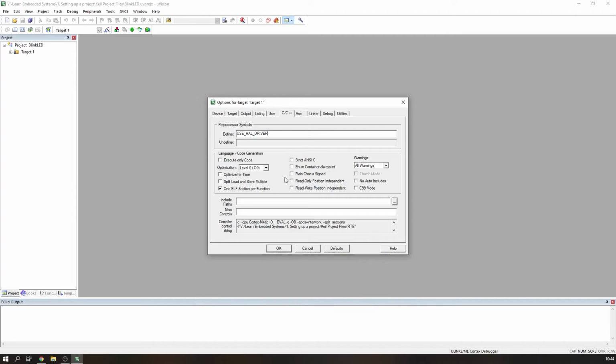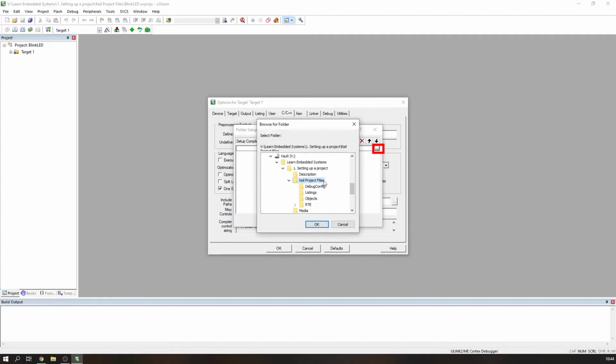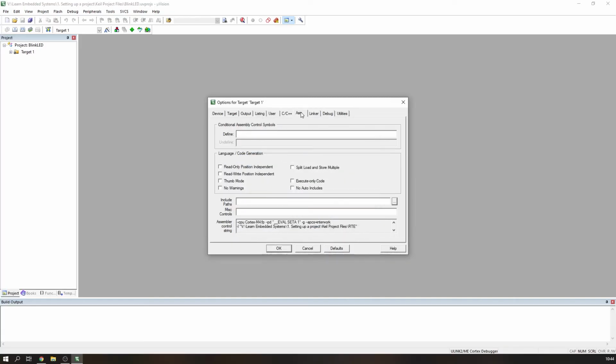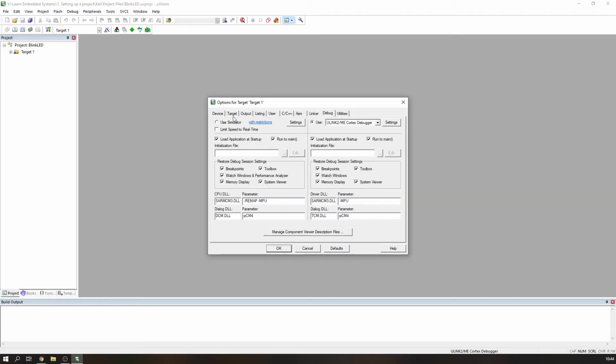We also need to tell the compiler where to find any header files that we may make. Select the Include Paths button, then New, then the dotted button, and navigate to the folder where you saved your project files. Press OK and OK again. The Assembly, ASM tab, and the Linker tab can be left at default settings for now. Now under the Debug tab, we want to tell the debugger that we want to program the actual Discovery Board. Select the ST-Link debugger from the drop-down menu, then press Settings.